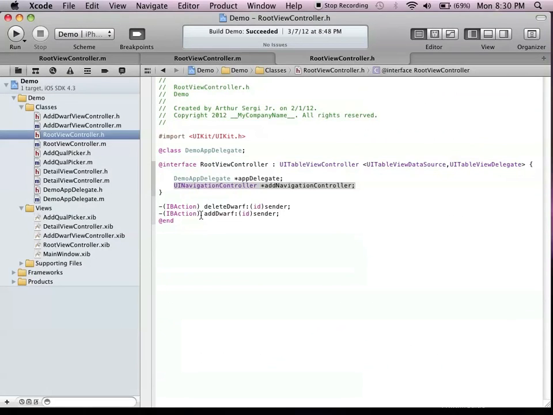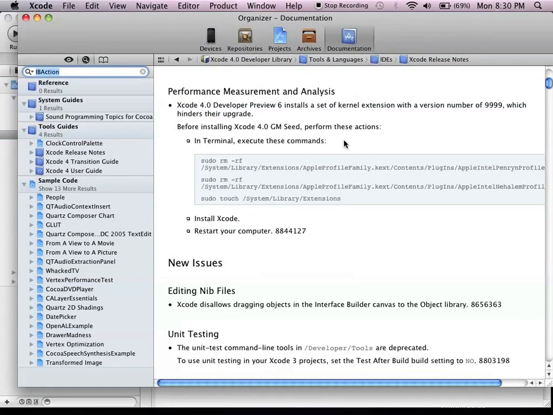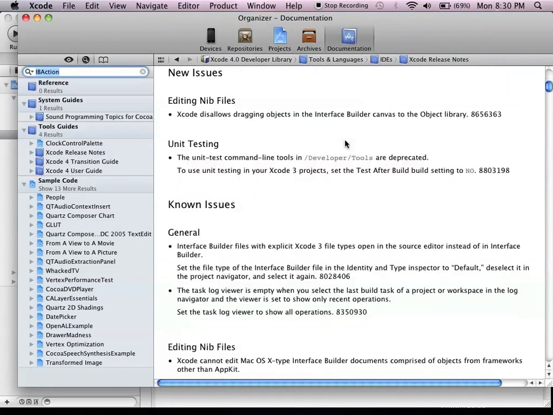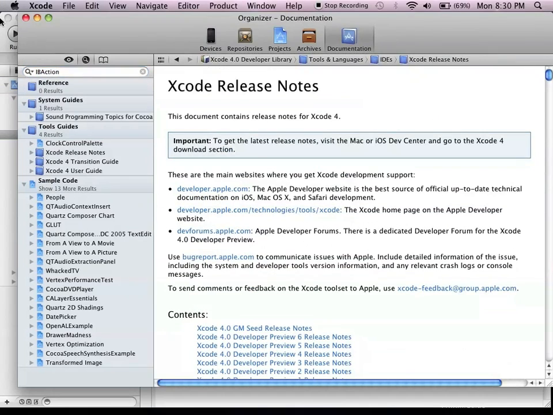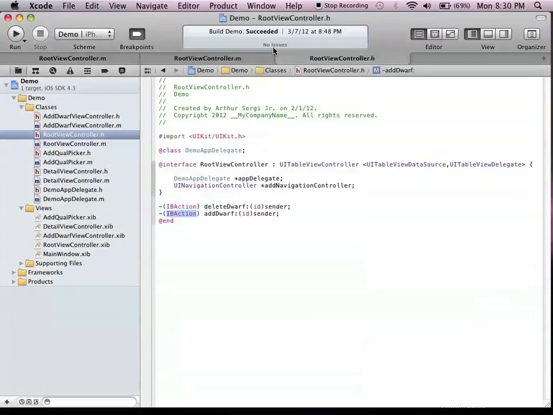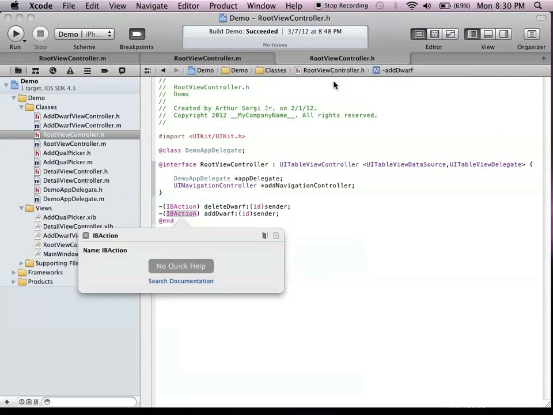There's another way of finding help. You can simply select the item here, not popping up there, and go to Help. Sorry. And search documentation for selected text. And that's not even giving us, typically does. Let me try Help again, and quick help for selected item. No quick help on that. Quick help is what pops up in here. You've seen that one before as well.